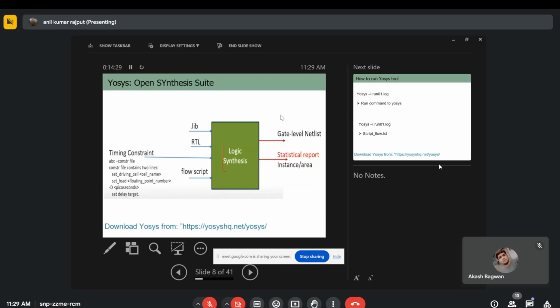The second one we give is the RTL code, right? The RTL code we give to the logic synthesis. After that, we can give some timing constraints, and fourth, we use the flow script. In this flow script, because every tool works on command lines and works according to those commands, all the commands are written. Either you write the commands one by one, or you run the complete script to generate the gate-level netlist.